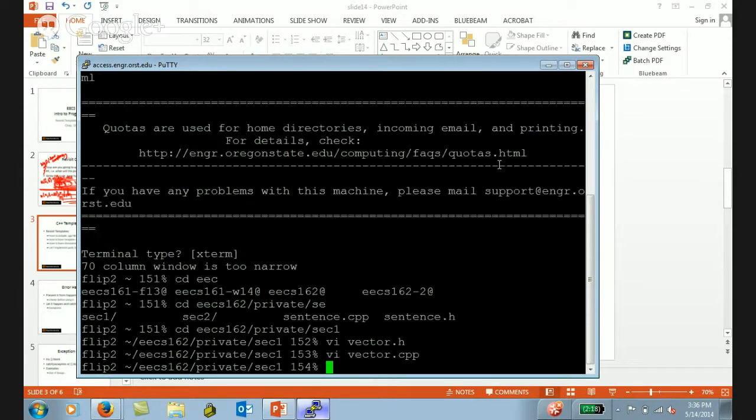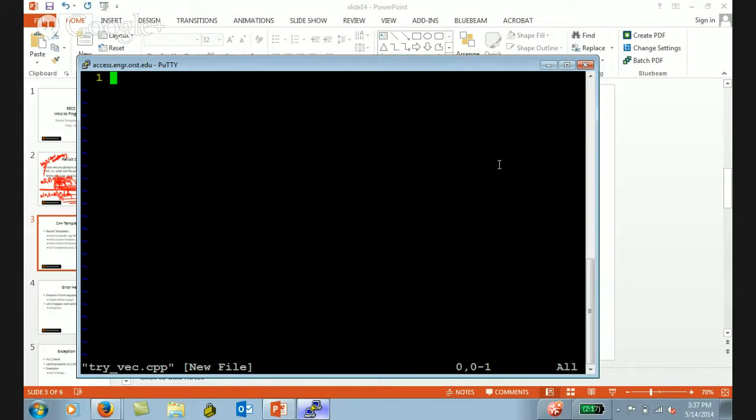Now, we need to make some kind of thing to try this out. I called it TriVect. What have we known about this? What do we do? What do we include? Vector class. So we pound include vector class.